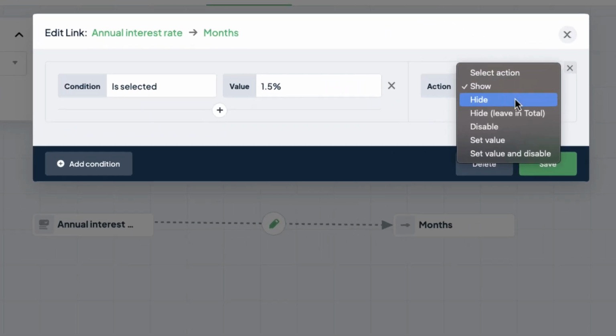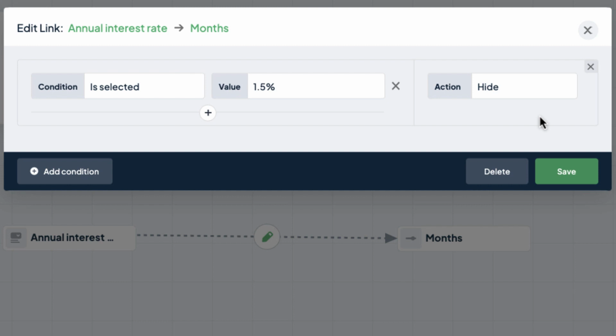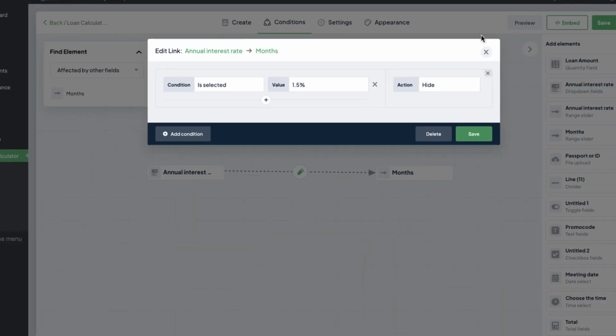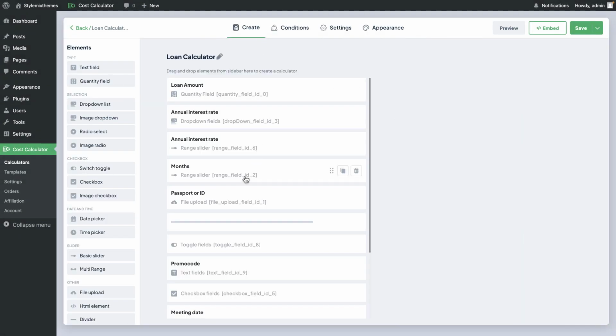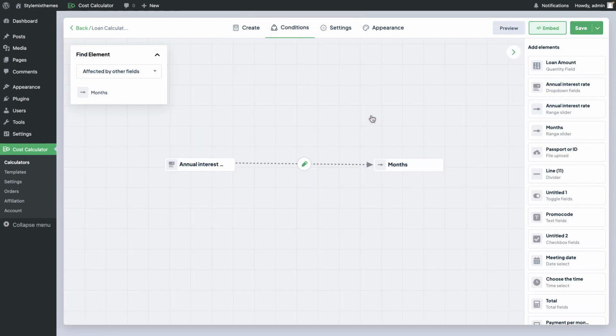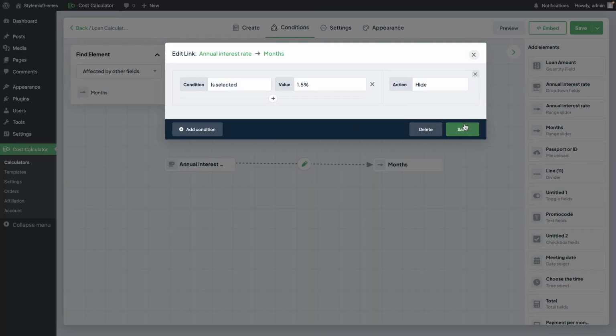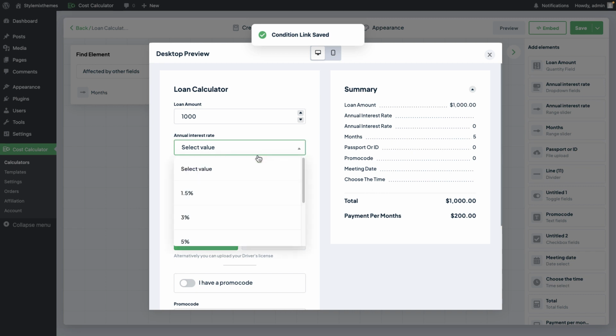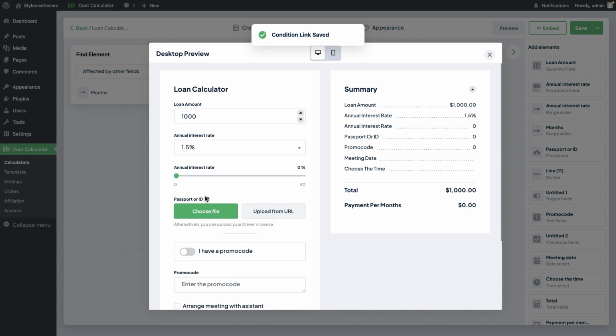The next action, hide. Hide will hide the element from our calculator, and the value of this particular element will also be ignored. If you use this element in your calculations, in your formulas, its value will be 0 automatically. That's why be careful to use it. Right now our month is hidden by default. Let me remove this option, and in our preview here you can see there is months. But if I select hide and save it, let me show in the preview what it looks like. If I select 1.5%, here you can see months, which is range slider, disappeared.